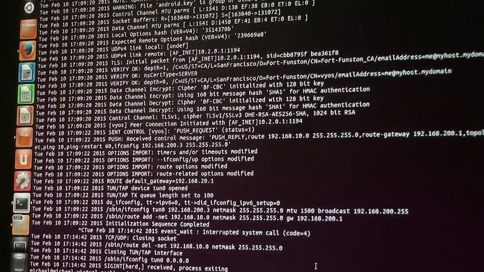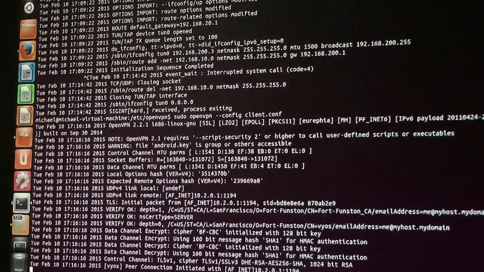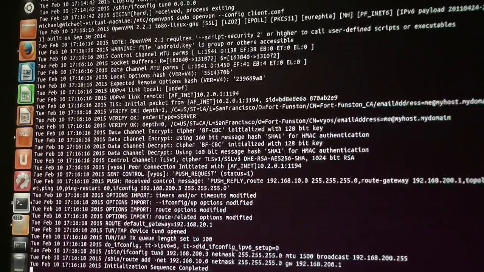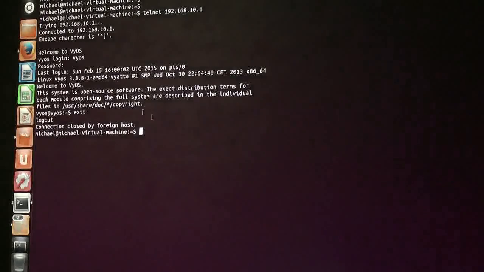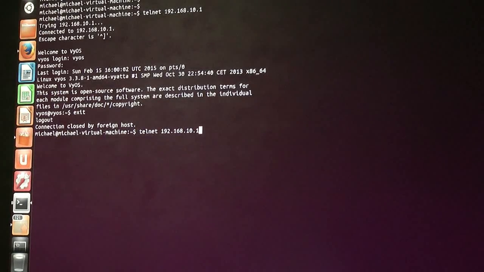Yeah. If we use OpenVPN, which is gonna be used now, sequence completed. Right. Now we're connected to the VPN server. Now I will try to issue Telnet access, Telnet access to the server.